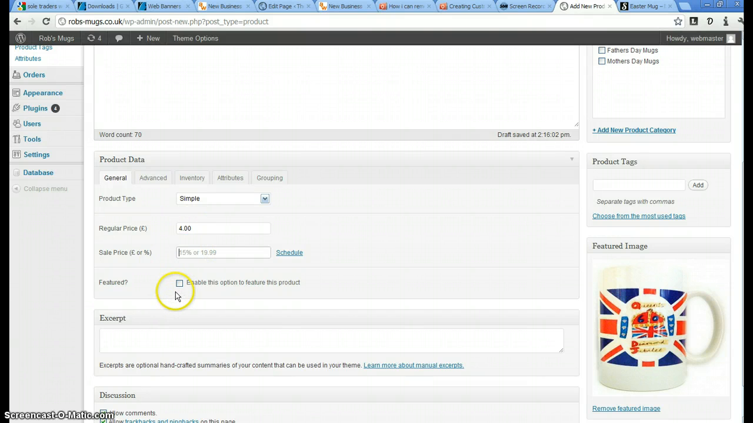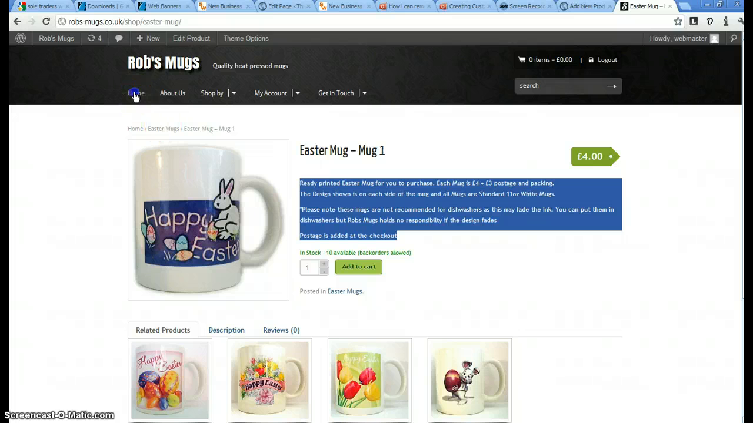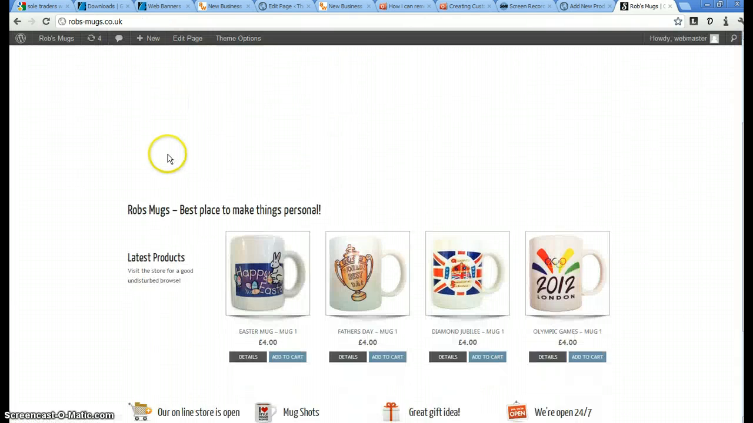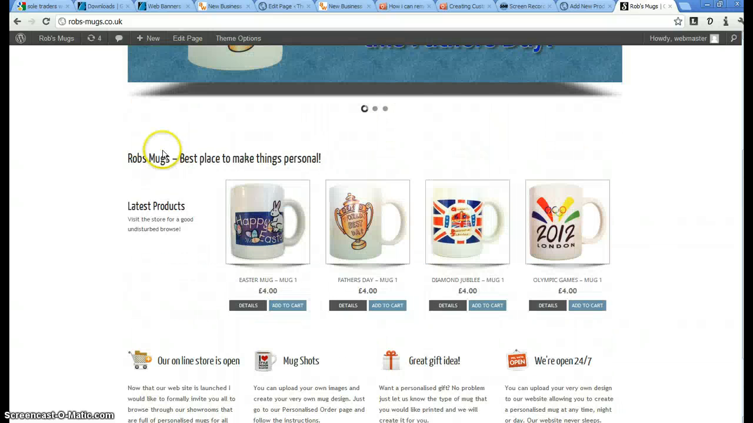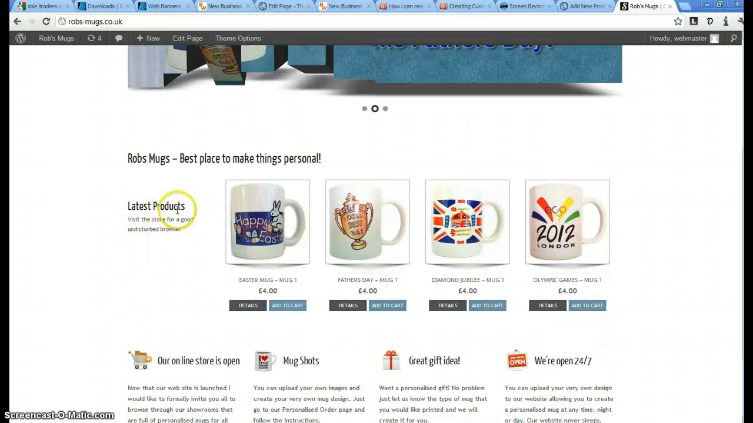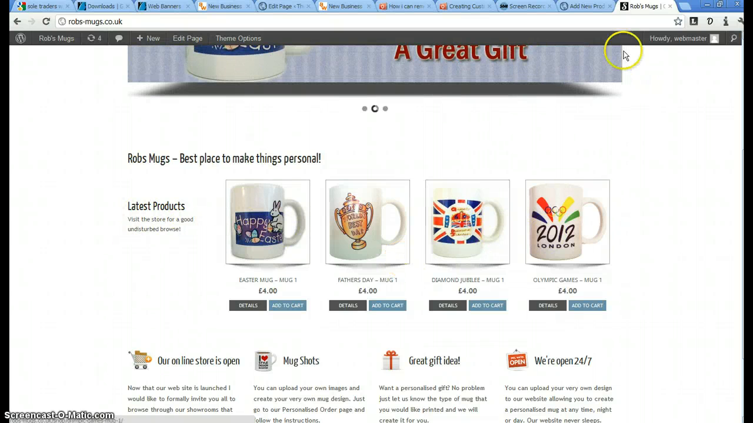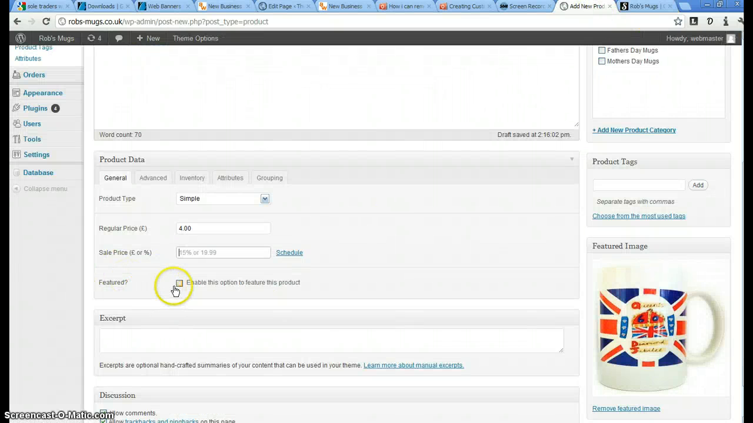Do I want to enable it as featured? If I want it to be on the front page under the featured images, let's have a look at our front page and you will see what I mean. So if I click that featured image, I could have a set of mugs here where I could have the featured products. I can put a little bit of code in, and therefore when I click that featured box it will automatically take it into that featured area. I'm not going to touch that at the moment.